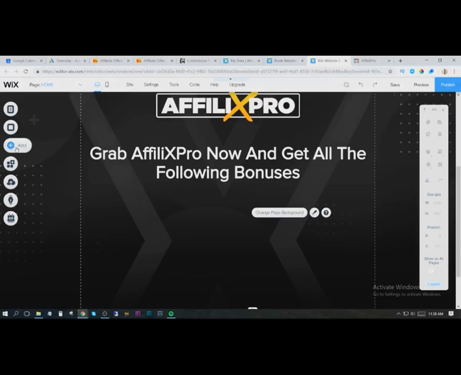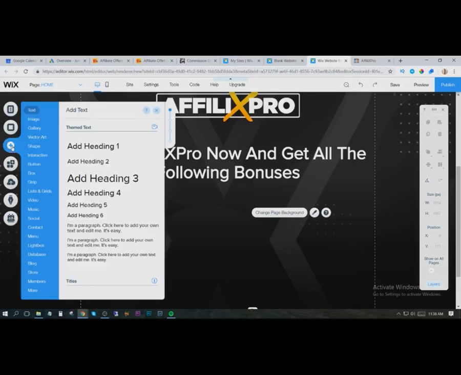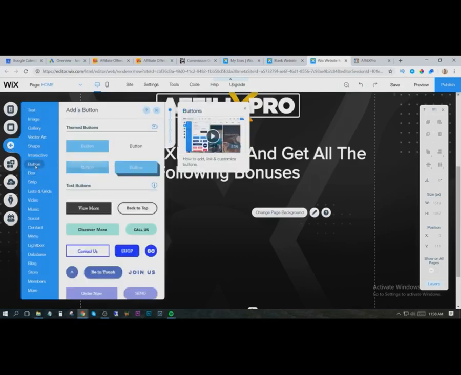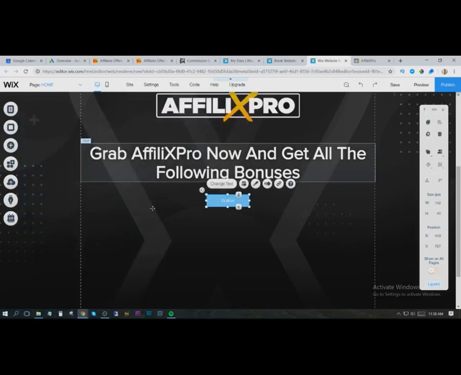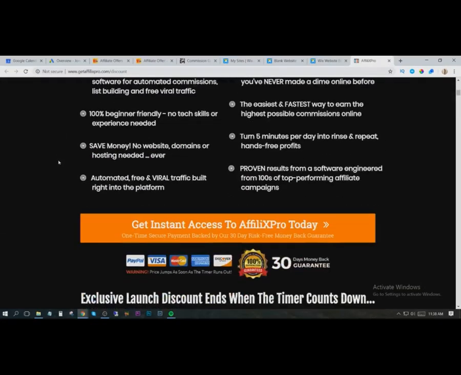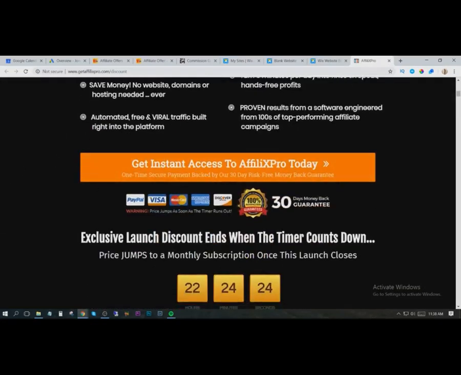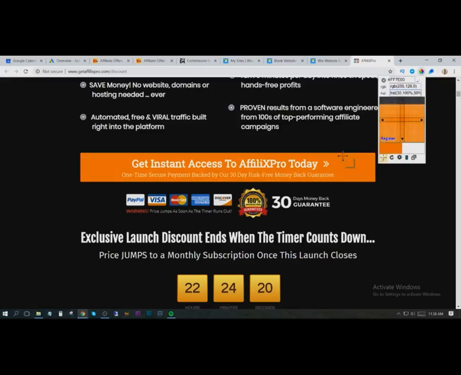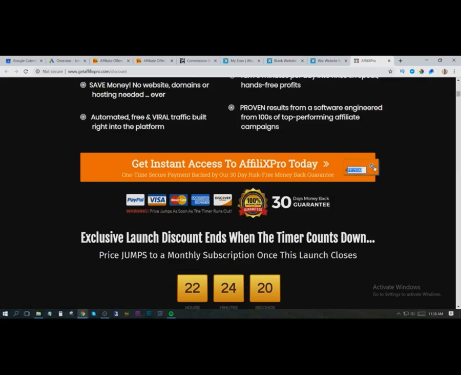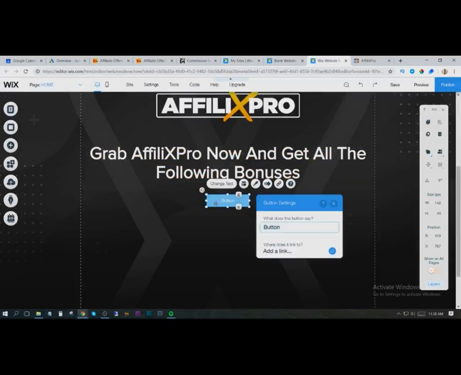Now, after you've dropped in your bonus images, whether you're using PLR, your own bonuses, or these Profit Maximizer bonuses, underneath that you need to add in a button. Okay, so you're going to go to Button, and you're just going to choose the simplest button right here. Now, if we go back to the sales page for Affiliate X Pro, you want to make these buttons the same color as the buttons on the sales page. So again, we're going to use this color picker eyedropper. Going to hover over the button, grab the color of that button, and we go back to Wix, and we're going to change the color of this button.